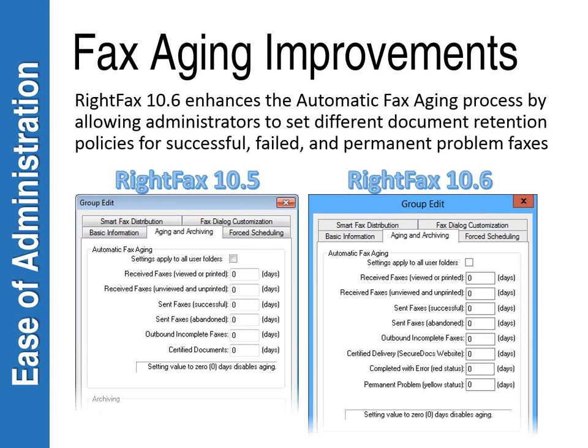You can see on the left side there, 10.5 versus 10.6. We just have some fancier customization here for fax aging. So a little more customized, a little more control.